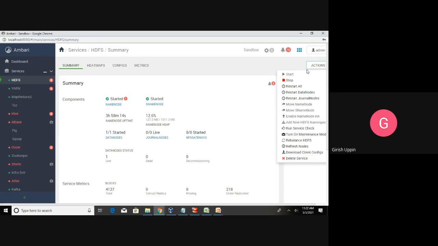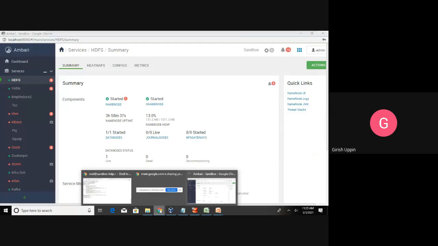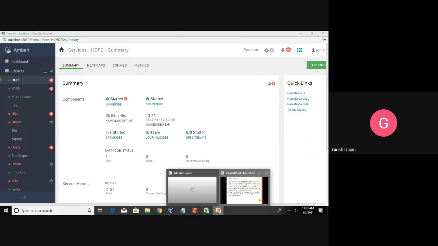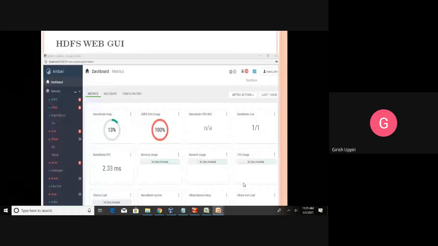So what are the actions we can take? We can start all the services, restart just the DataNode, restart the JournalNode, run service check, turn on maintenance, rebalance, refresh nodes, download client configuration. Whatever the client configuration is, we can download. Also delete service. These are the things we can do from the web GUI. This is how it will look; we already logged in and I showed it to you.